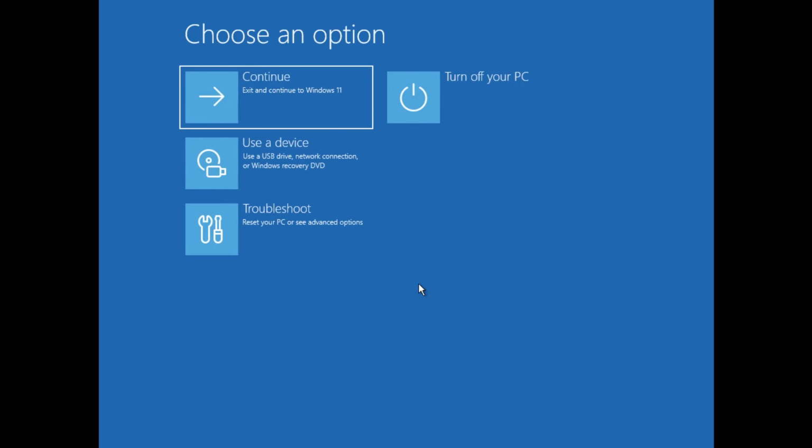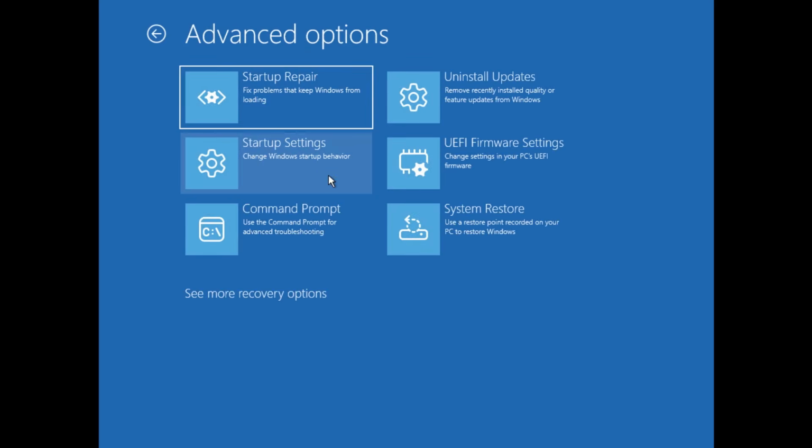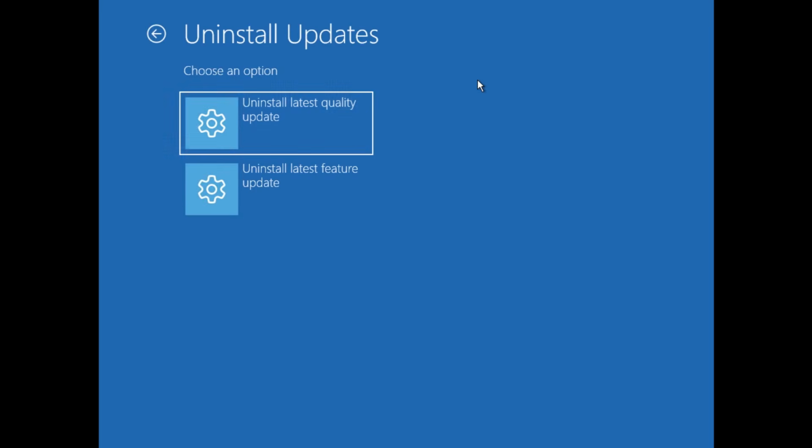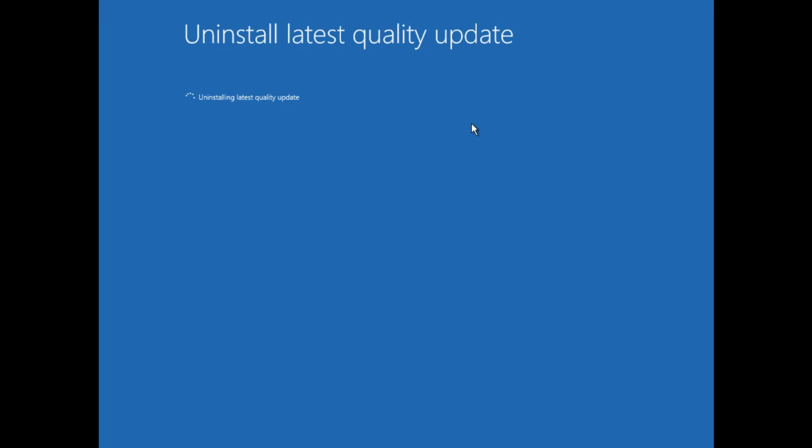And if you get a screen something like this, saying the startup repair couldn't repair your PC, then go to advanced options again and then troubleshoot and advanced options and then uninstall updates. Uninstall latest quality updates and then uninstall latest feature updates. So first you have to uninstall the latest quality updates, and this uninstallation might take some time, around 5 to 10 minutes depending on the update size.